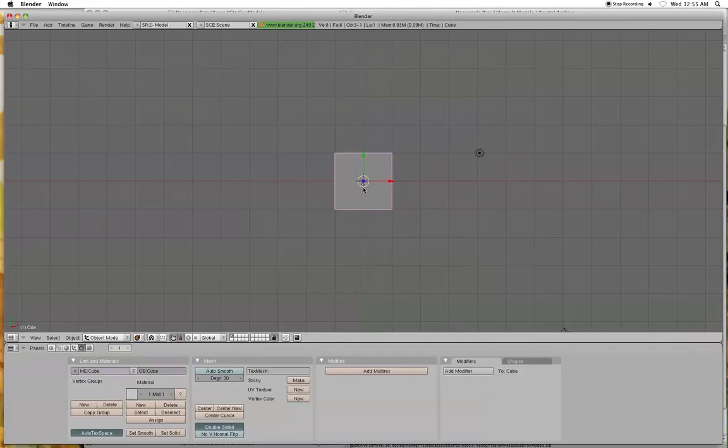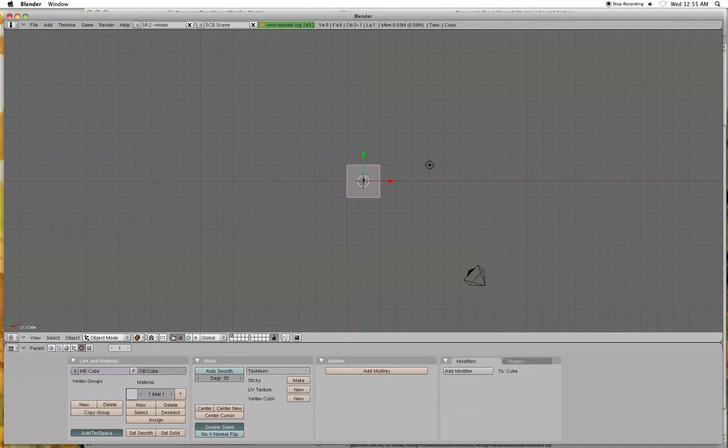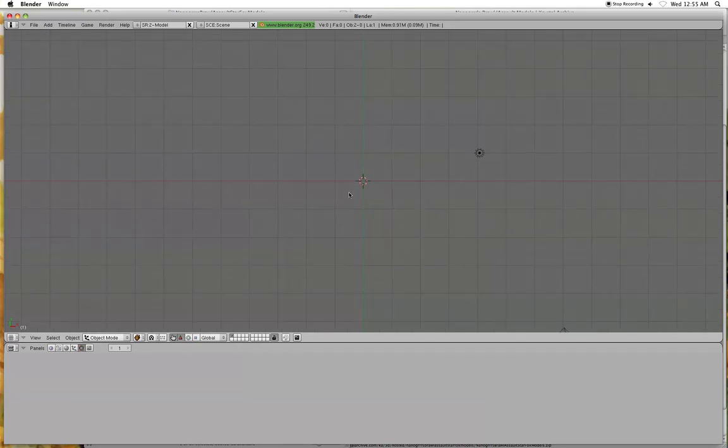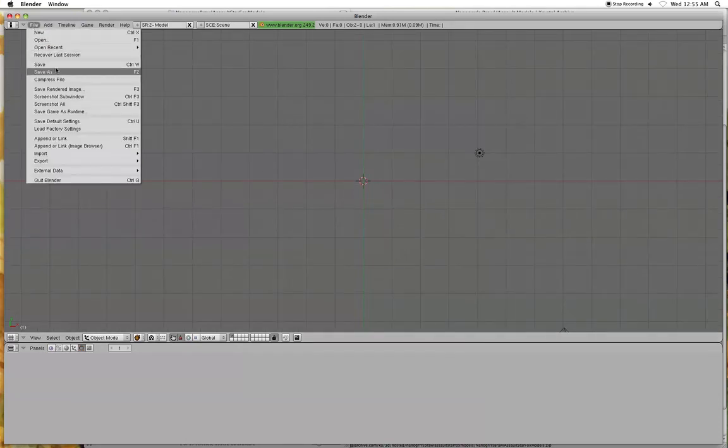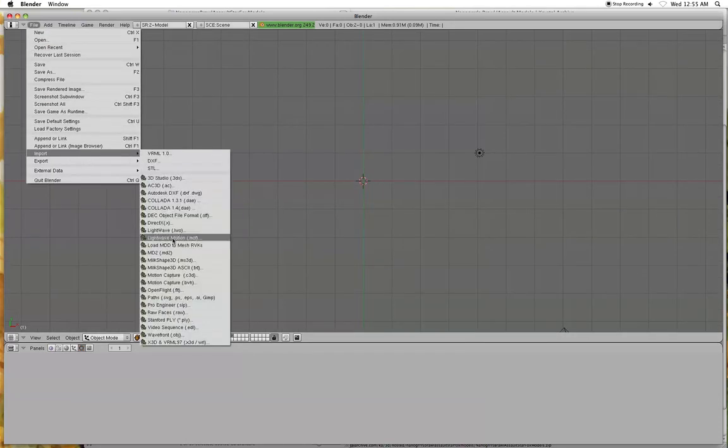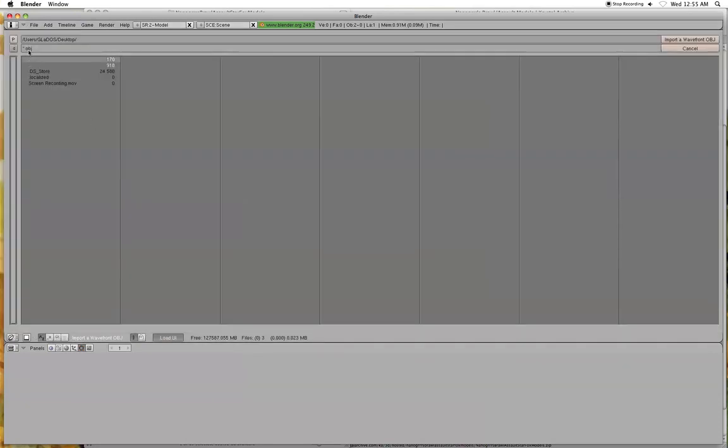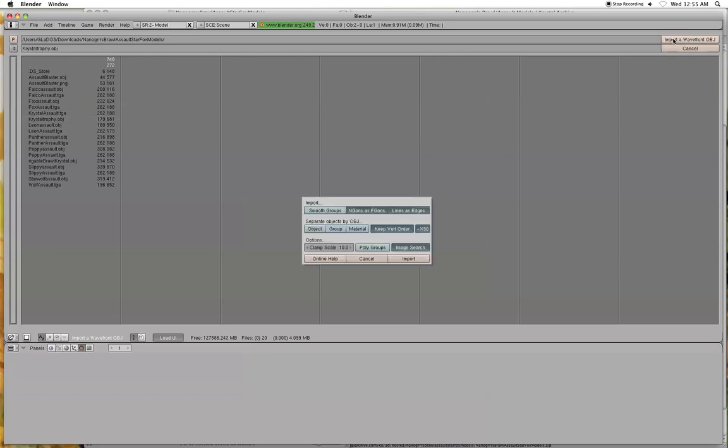Okay, this is the default scene. It's got a camera, a light, and an object. We're going to delete the object because we don't need it. That's the delete key. And now we're going to import Krystal. Import .obj, which is a Wavefront file. Go to where it's located on your computer. In my case, it's in downloads and that folder. And Krystal.obj. Import.